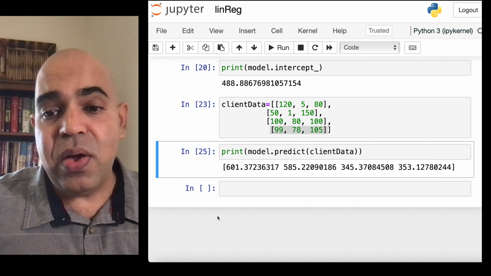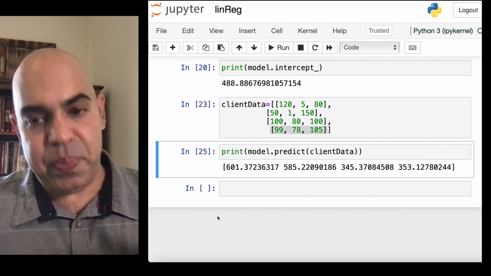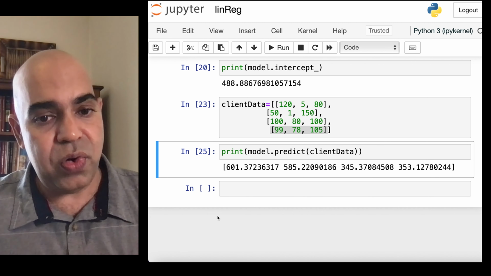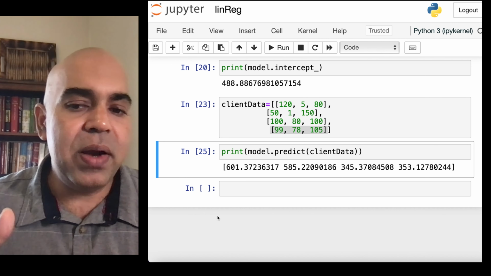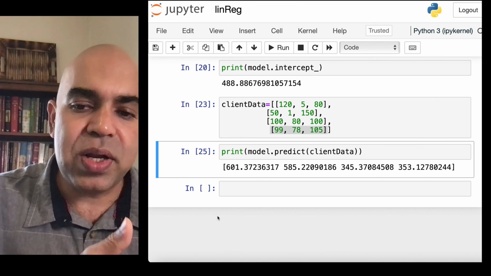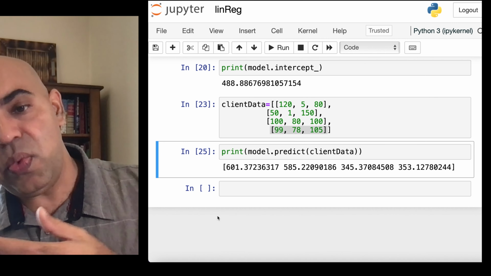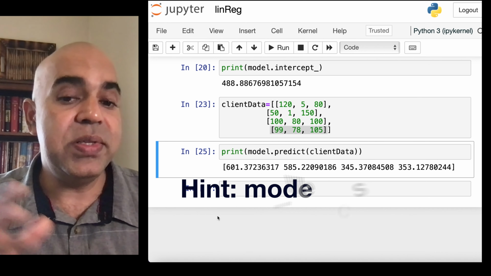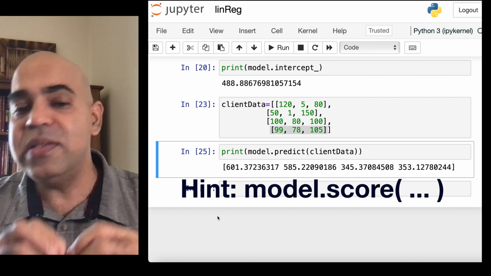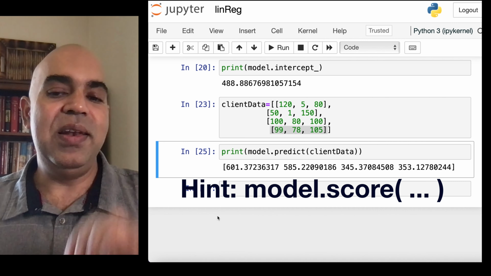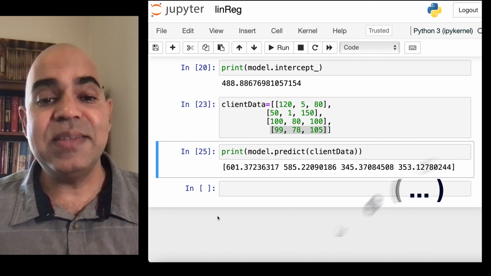If you know what is the actual pecan production for these four clients, you can compare the predicted pecan production with the actual known pecan production. There is a score method with the model just for that. I will leave it to you as an exercise.